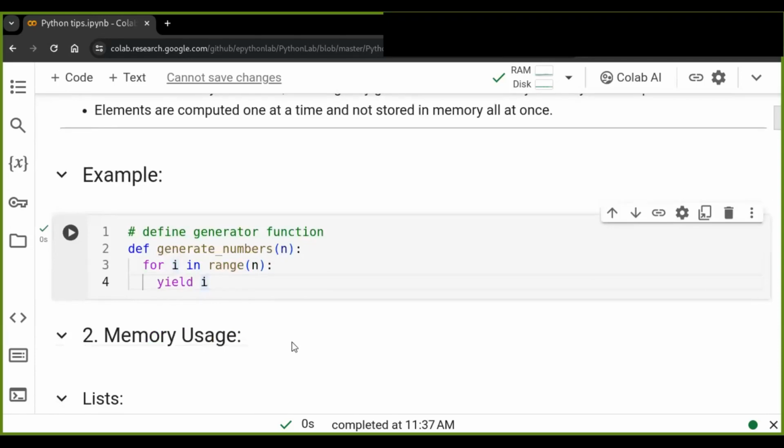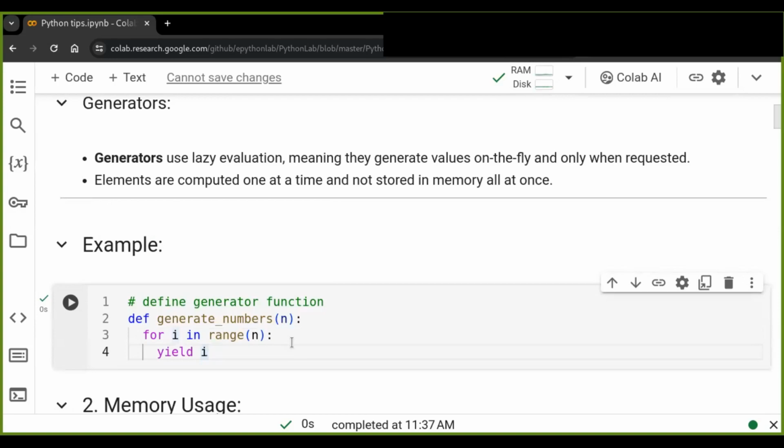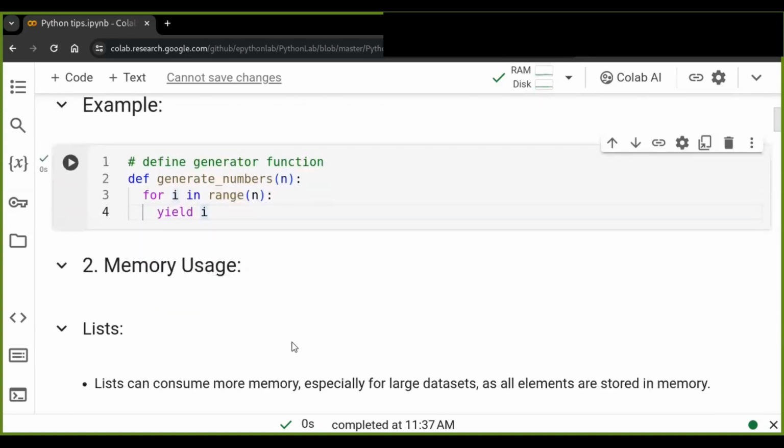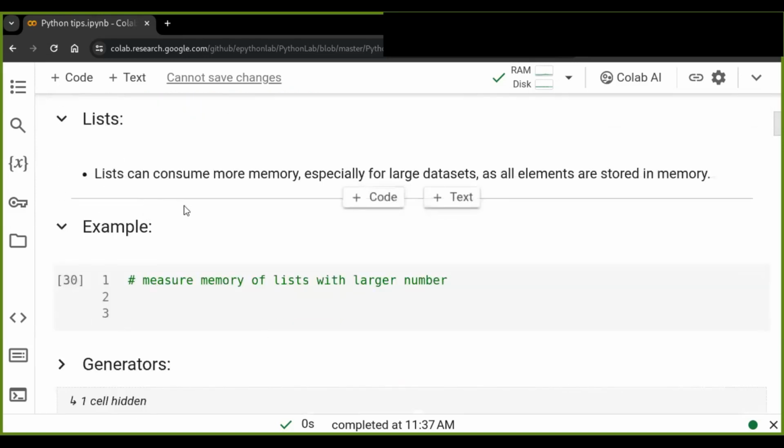Okay, the second is memory usage. Based on these functions I have defined, I'm going to measure the memory usage of both the list and generator functions with the same data. So in memory usage, lists can consume more memory, especially for large data sets, as all elements are stored in memory in a single variable.